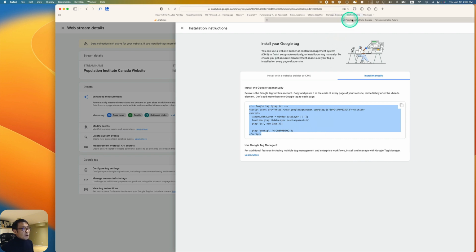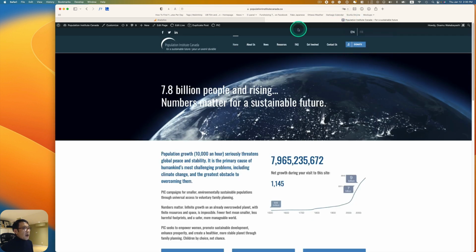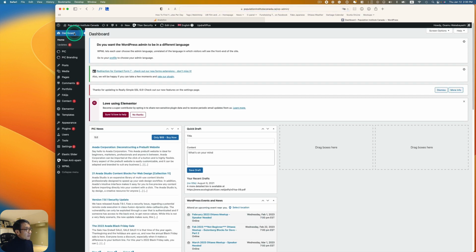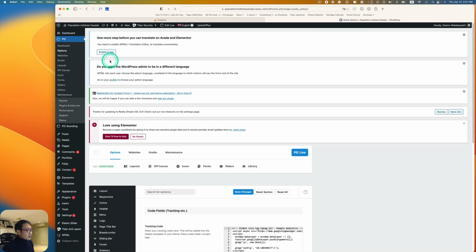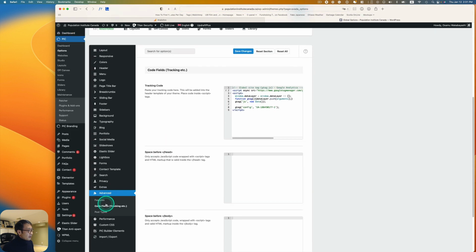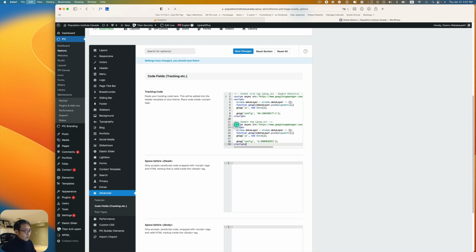And so I'm going back to the website. I've already logged in, and I go to the dashboard. If you don't know where to copy and paste, you have to contact your developer. And this site is using the Avada theme. I think I go to Options. They have it right here. So anyway, this is the Avada theme, and you can paste that tracking code here.